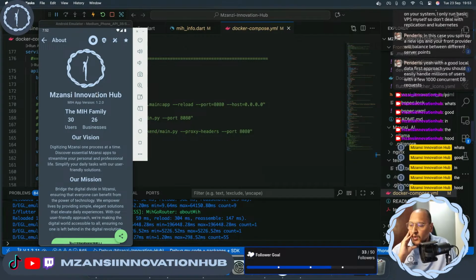Yeah, with a good local data first approach, you should easily handle millions of users with 10,000 concurrent DB requests. Perfect. And I think FastAPI, when they're selling you the product, they do say that they handle tens of thousands of API requests at the same time. So very good point over there.